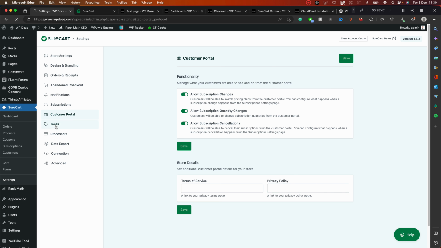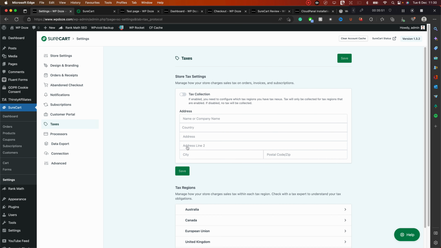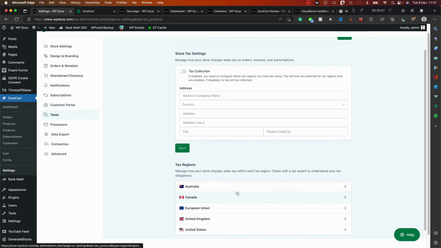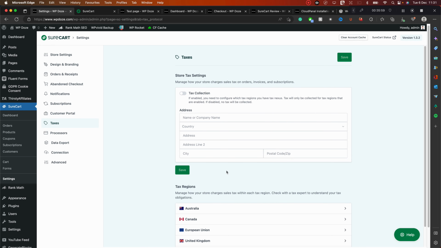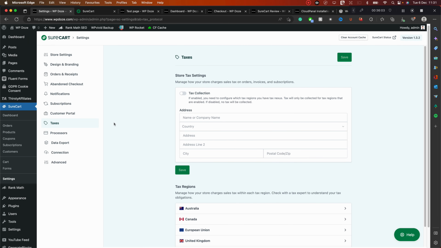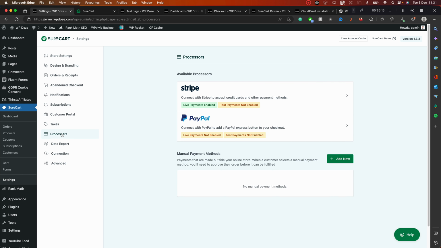Here you have the taxes, store tax settings. If you are collecting taxes, here we have the countries that you can activate it for, and this will be calculated automatically for you. You see, like in the free plan you have 1000, so you need 7000 products to reach the limit that they have. Processor, this is the payment processors that is in there.